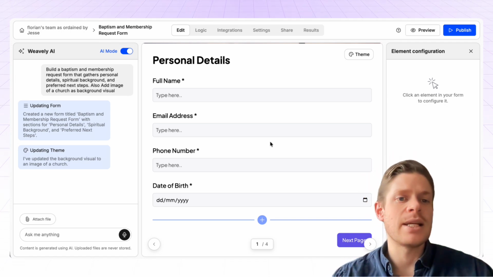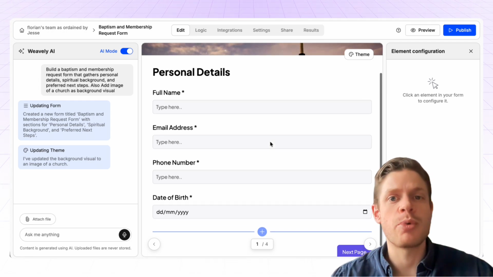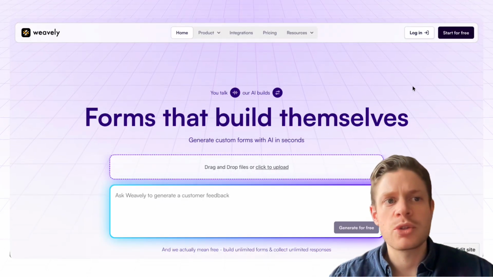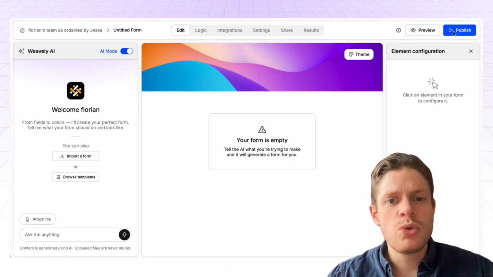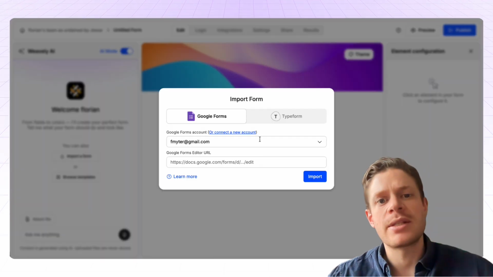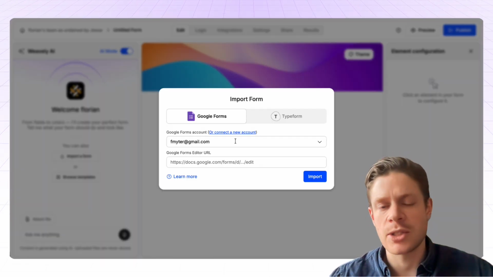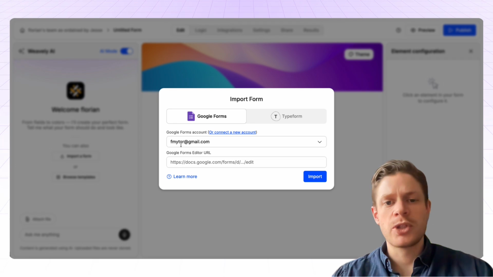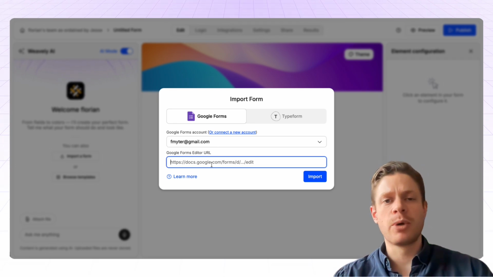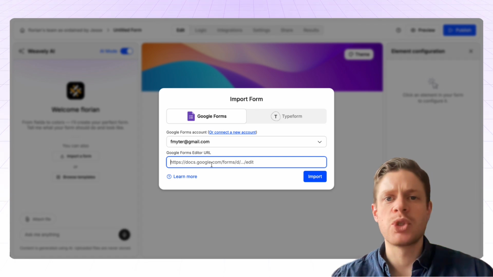The second method is if you already have a form in Google Forms, but you want to tweak it. So for this, we're going to head on over back to Weavly.ai and we're going to press start for free. So this will lead us to the Weavly editor where we can actually import a Google form. You'll need to set up your Google account first. So it's just a single sign-on process. And then once you're in there, you can paste the Google Forms editor URL and it would import that into Weavly.ai, after which you can enhance it.